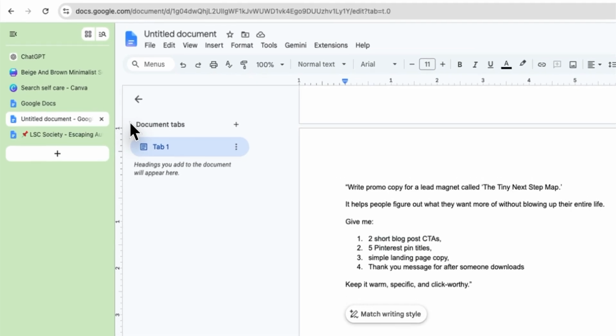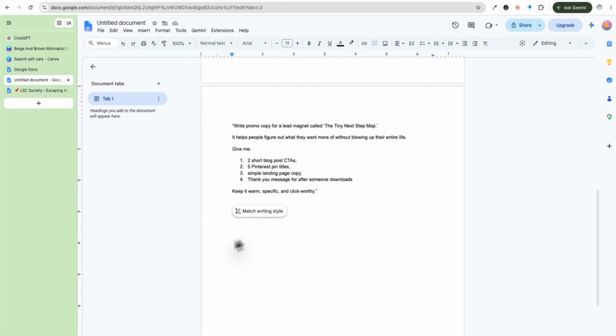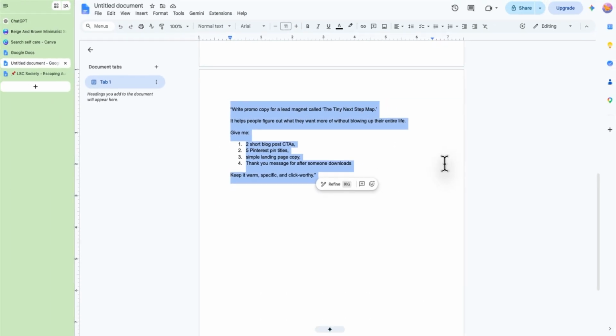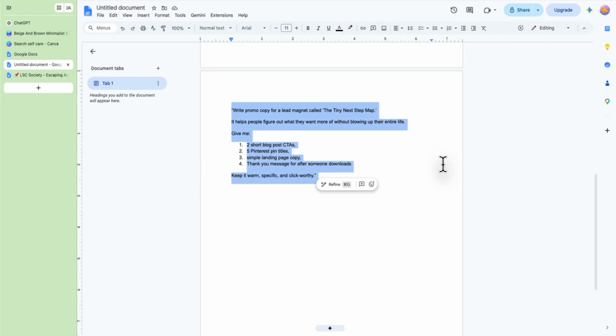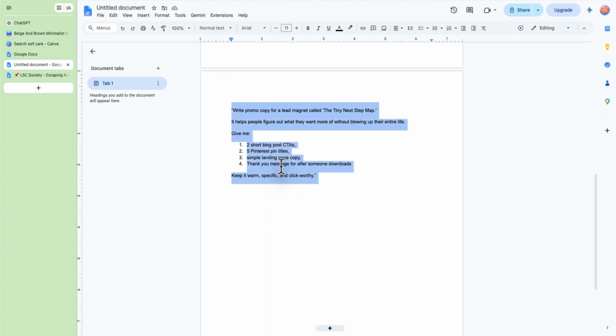I'm back on my Google Doc because we're going to go back into ChatGPT again because we need copy to promote our freebie. So here's the prompt I'm going to use. Write a promo copy for a lead magnet called the Tiny Next Step Map. It helps people figure out what they want more of without blowing up their entire life. Give me 2 short blog post CTAs, 5 Pinterest pin titles, simple landing page copy, thank you message for after someone downloads. Keep it warm, specific, and click-worthy. So I'm just going to copy that, and we're going to go over to ChatGPT.